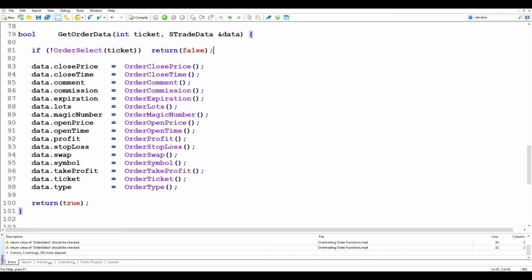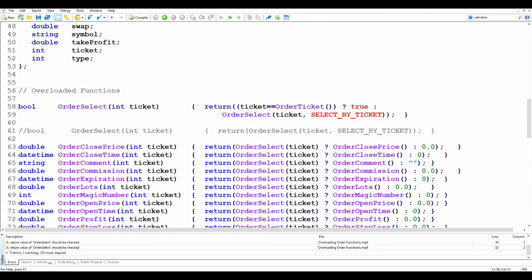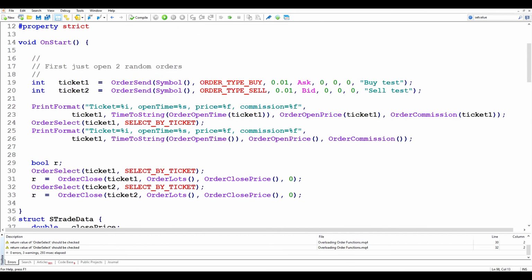And then all I'm doing is filling data dot and each of the elements of that structure with the appropriate function from order. Once I've done that, of course, and the function returns, then this data structure holds all of these values and they can be reused with very little overhead after that. So I'll just go back up into the body of the script and use that function.